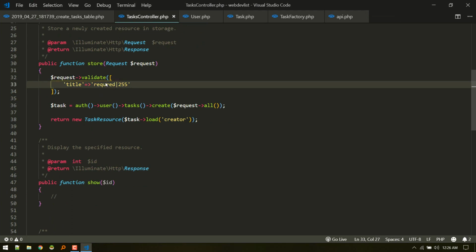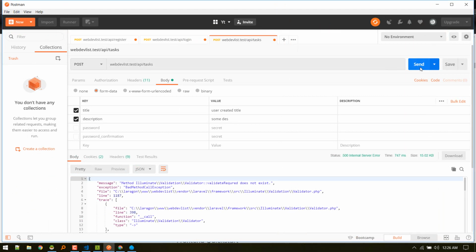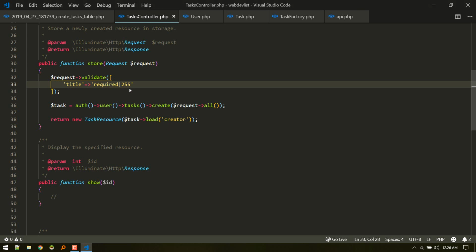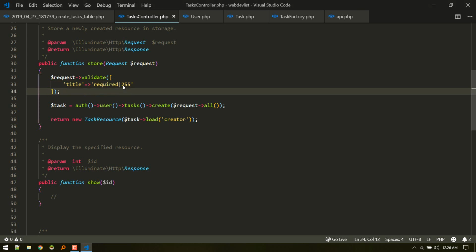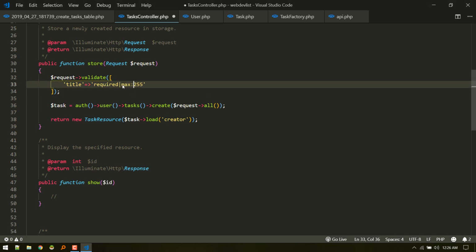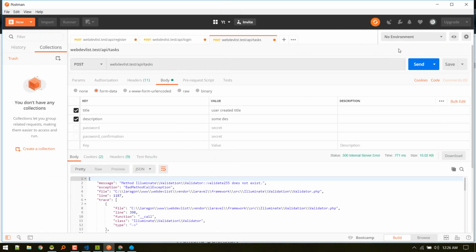Yeah, you know what, I just missed that. Required, just a typo there, sorry about that. Required, this should be max, I always forget that.